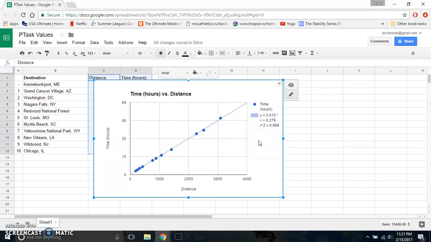Alright, so that's how to use Google Sheets to find the equation of your trend line and show the r² value.